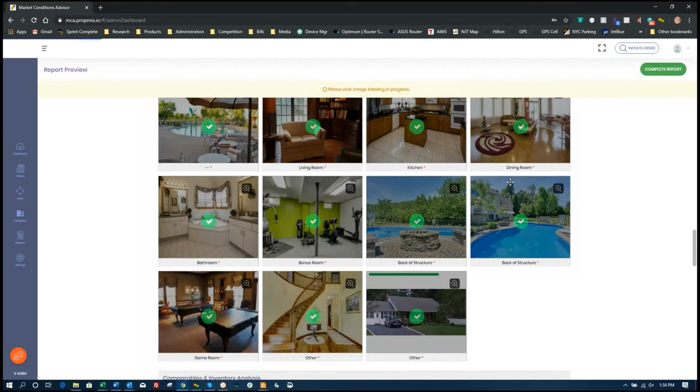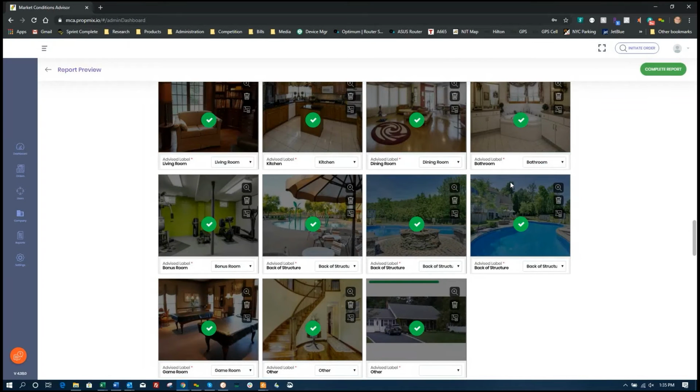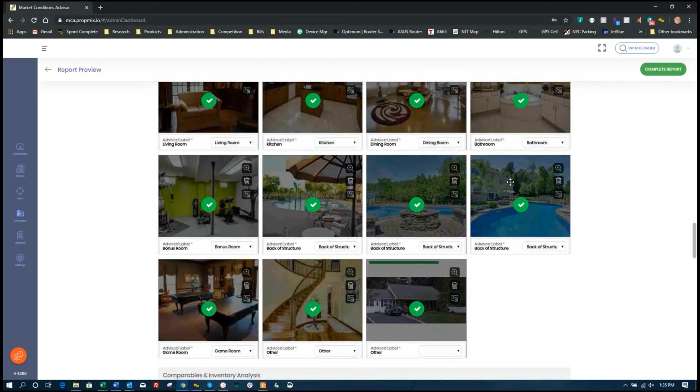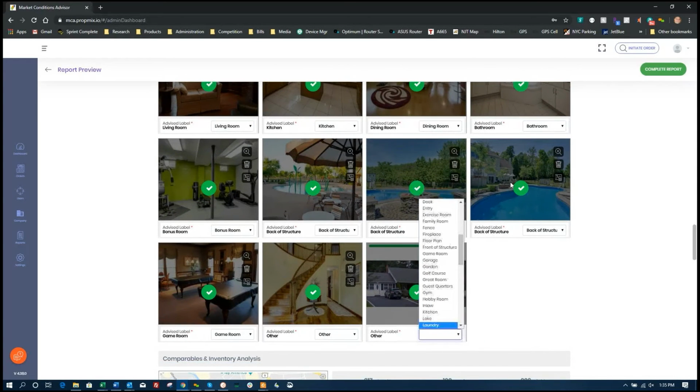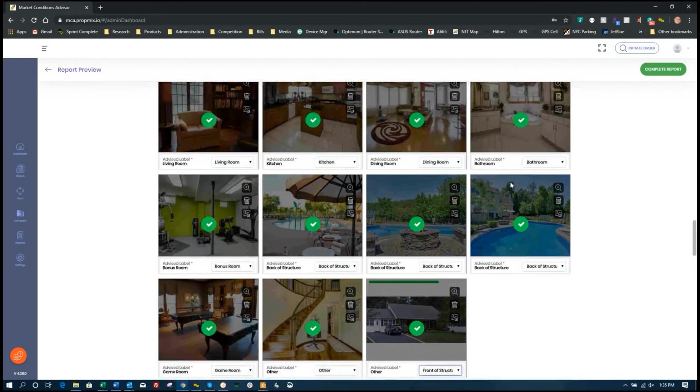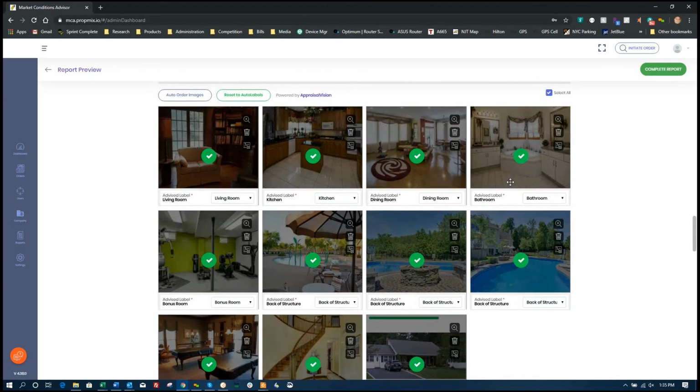So you'll notice I'm up to number 11. They're all just about done. Once they're done, there's the advised label for each of the photos. There's also a drop down, so if you wanted to override. So in the case of the home front photo, for some reason it identified it as other, but I can come in here and select it as front of structure. This photo also is showing as dining room. I think it's more of a great room, to be honest. So I'm going to come in and I'm going to change that to great room.